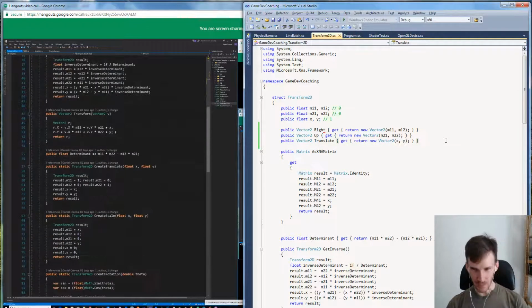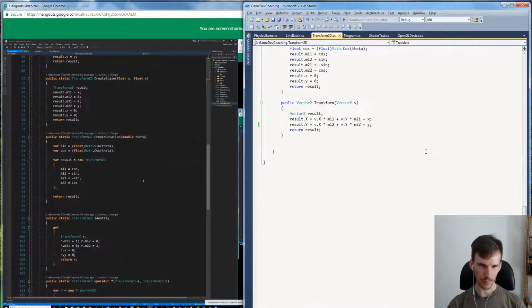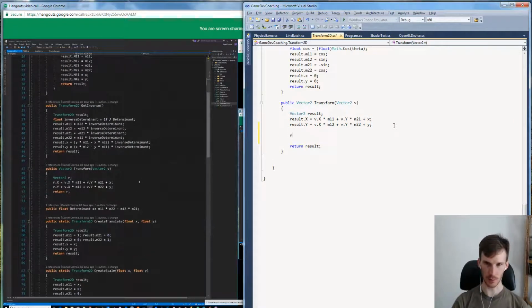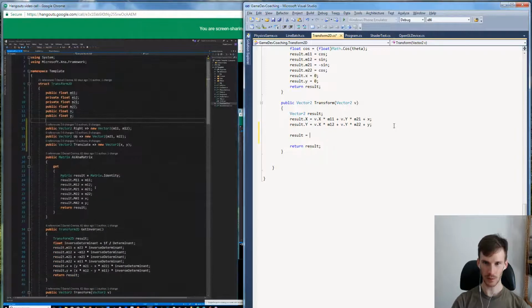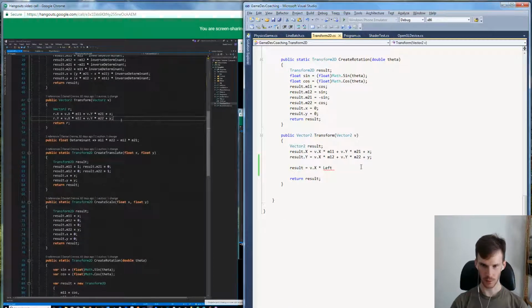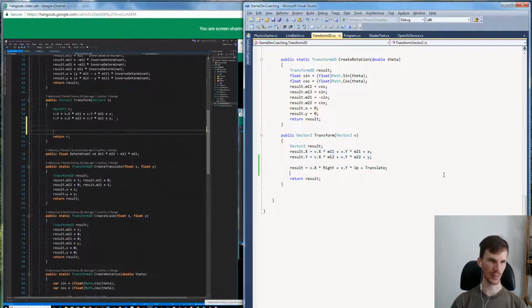Okay. Yeah. And then can you go back to where you were doing the switch of the transform to left and up? Oh, okay. I deleted that code, but it's like result equals v dot x times left, plus v dot y times up, plus translate. So this line of code is exactly the same as these two lines of code.